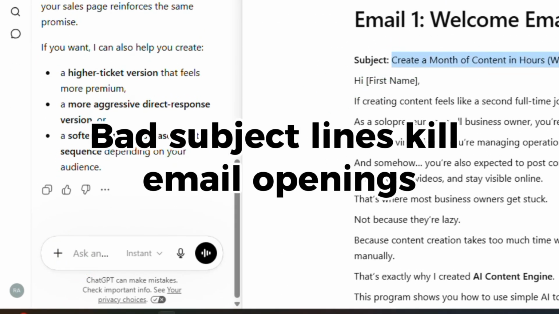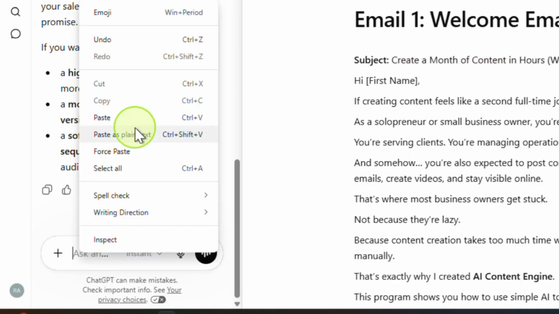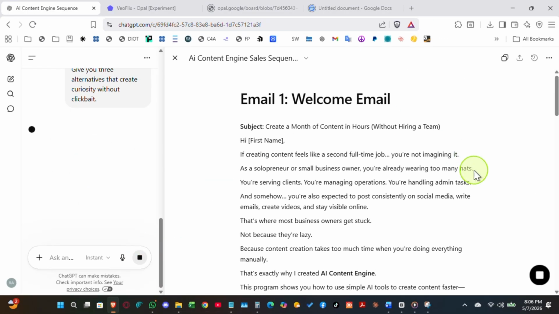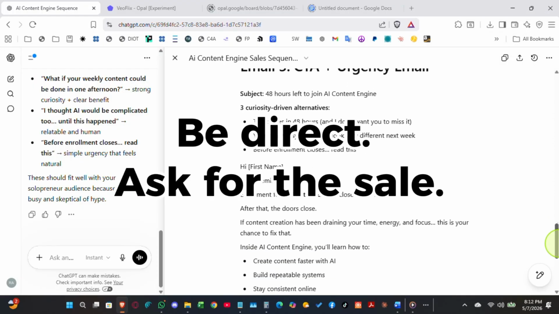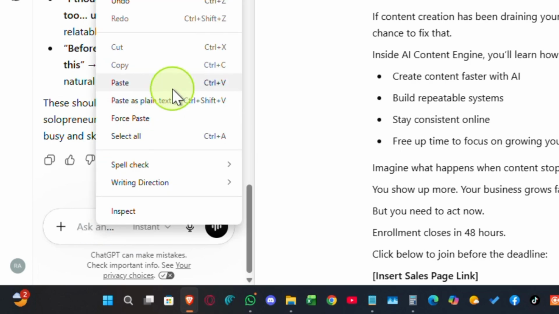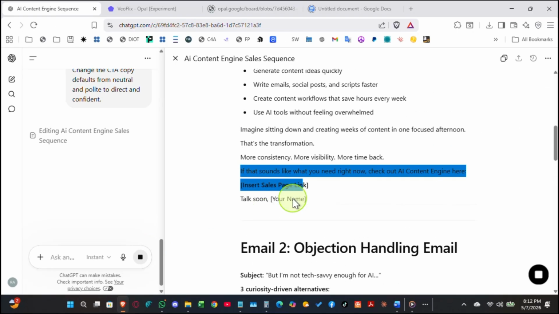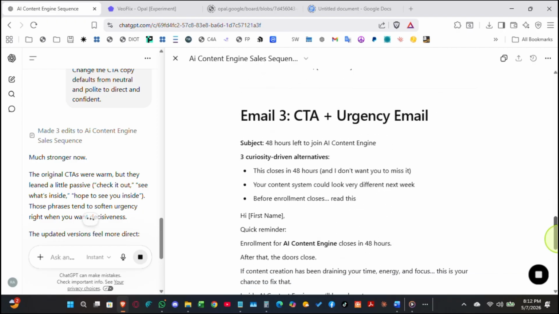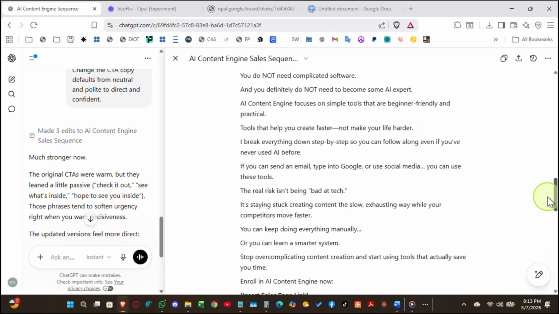Step 3. Fix the subject lines. Highlight each subject line and ask Canvas to give you 3 alternatives that create curiosity without clickbait. Read them out loud. The one that sounds most like something you'd actually send is usually the right pick. Step 4. Push the CTA email to be more direct. The final CTA email almost always needs a tone adjustment. AI-generated copy defaults to neutral and polite when it should be direct and confident. Use Canvas's editing tools to push the tone. You're not being aggressive. You're being clear. Your readers can feel the difference.